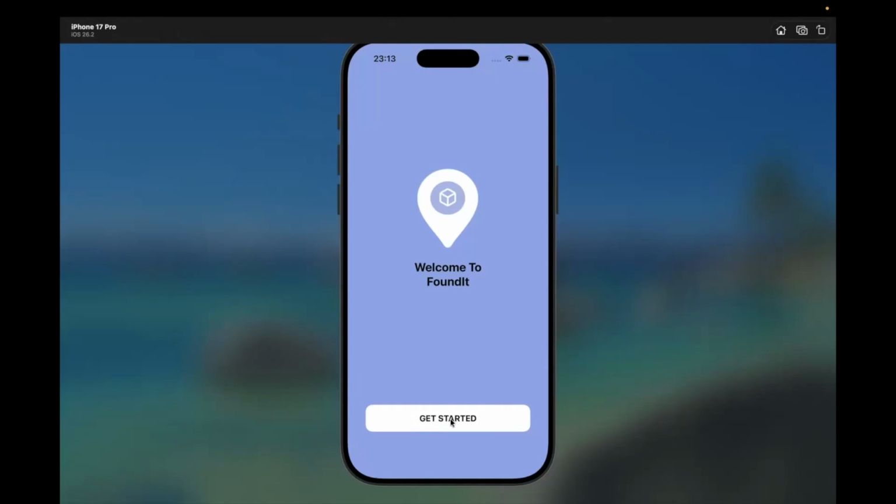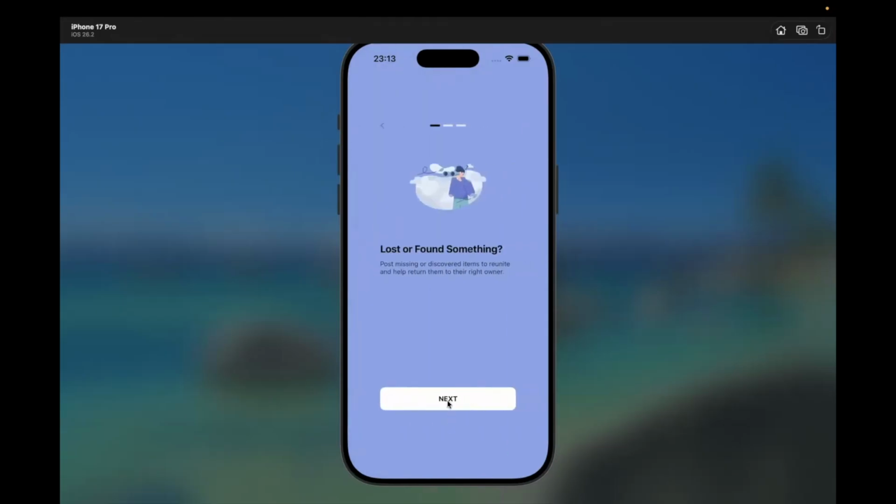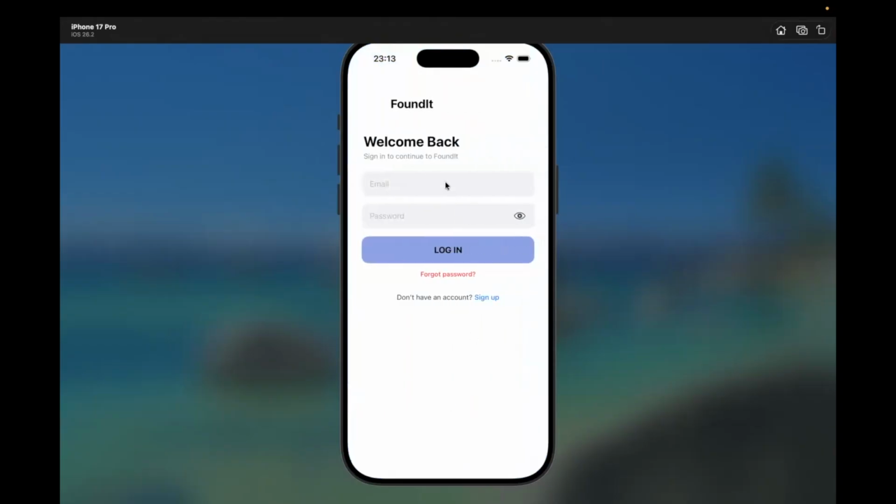Our project is Founded, and in this sprint review tool, we'll walk through our core functionalities and Firebase integration. So as you can see, when the app launches, the user first sees the splash screen and the Get Started button, and then we can go through this onboarding screen, and we finally land on this login screen.